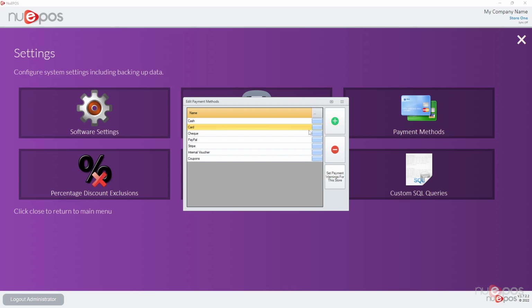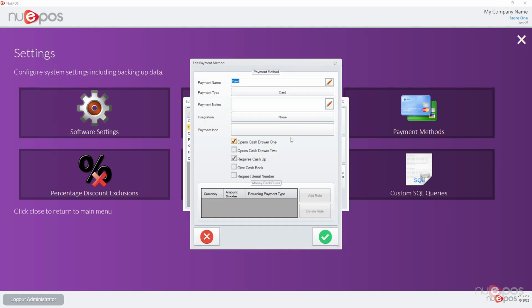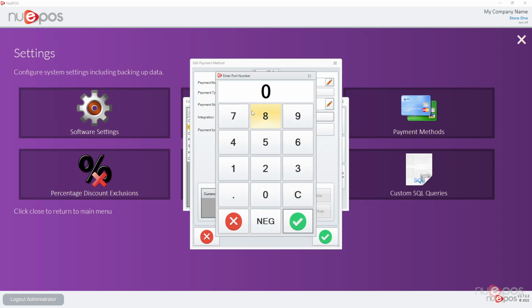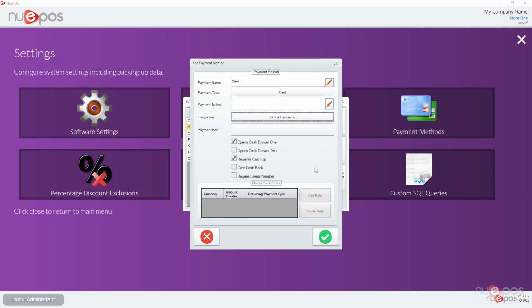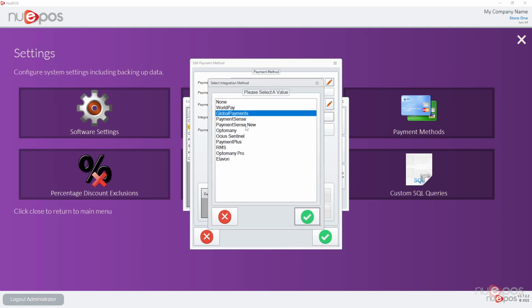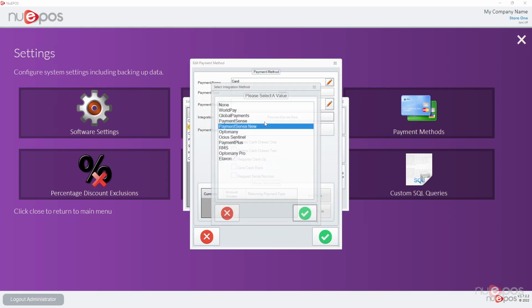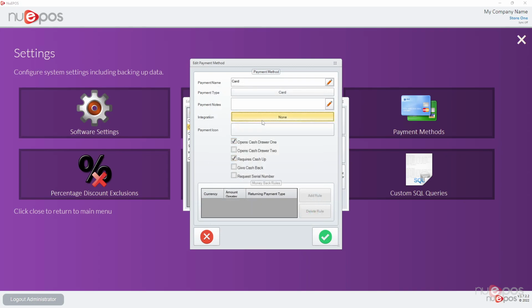Speaking of which, if you click edit against it, if you have a particular integration, click integration there and you can choose from any of these options. Some of these require further details. So for example, if I chose Global Payments and press tick, it asks me what port number it is on. So you press tick there. Payments Sense, for example, press tick. It asks me all the details to put that in as well. I'm going to go back and choose none there.